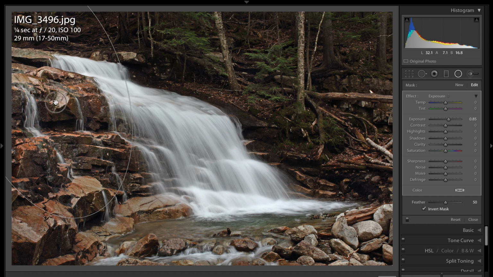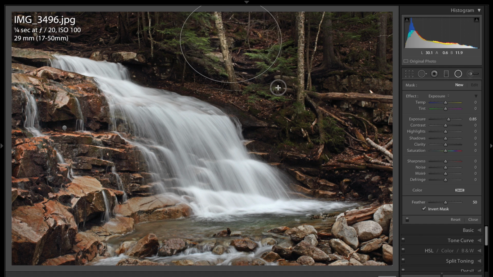light. I'm sorry, I can't talk. You guys know I've been doing this for a while. I can't talk and do Lightroom stuff at the same time. I'm kind of odd like that.